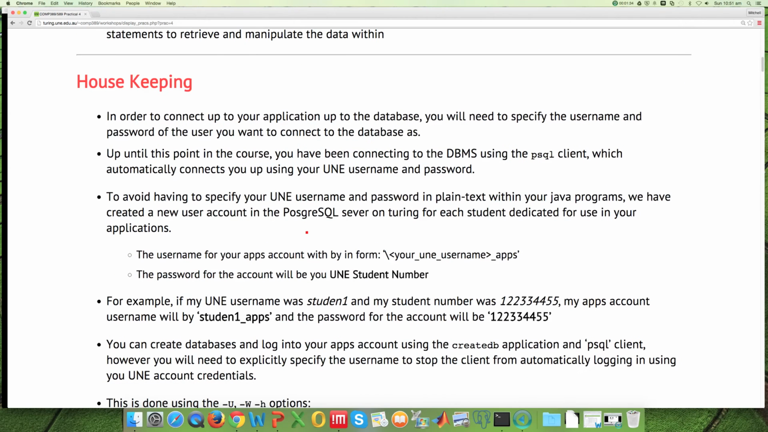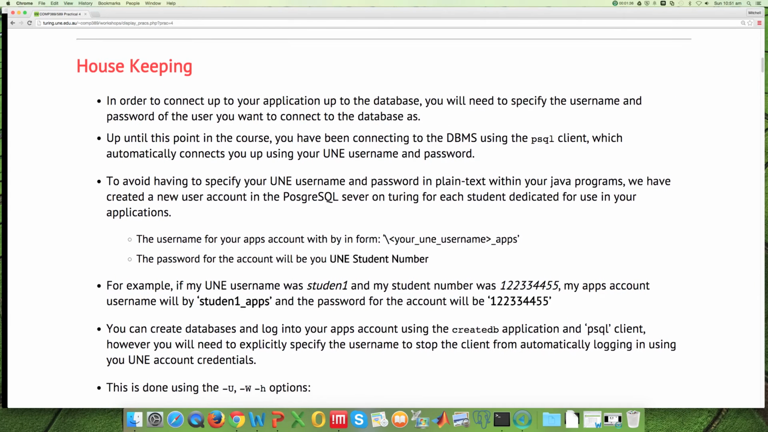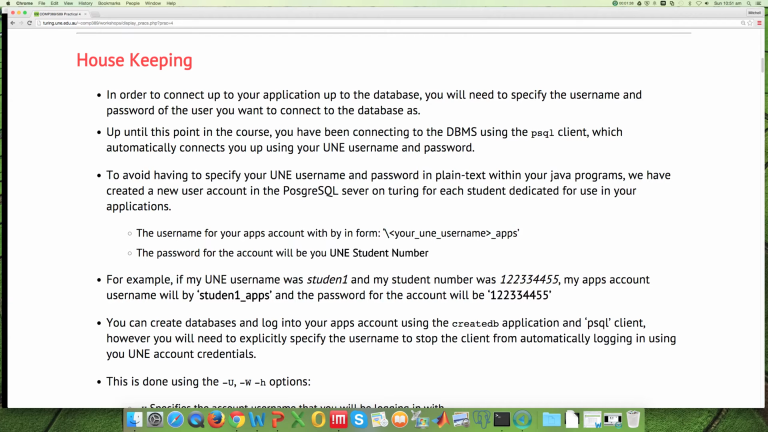So before we get into that, we've got some housekeeping to run through first. In order to connect your application up to the database, you need to specify the username and password of the user that you want to connect to the database. Up until this point in the course, you've been connecting to the database management system using the PSQL client program, which automatically connects using your UNE username and password. So Postgres doesn't do any authentication on that; it just trusts that the system has authenticated you.